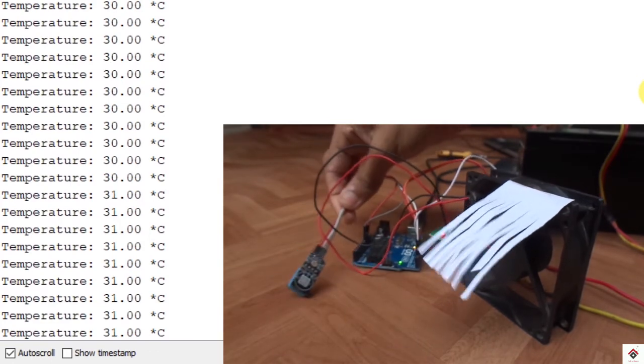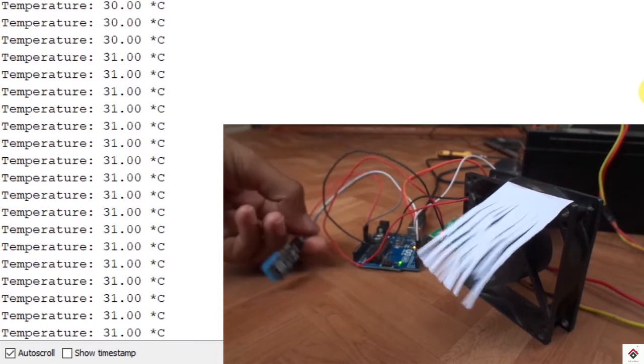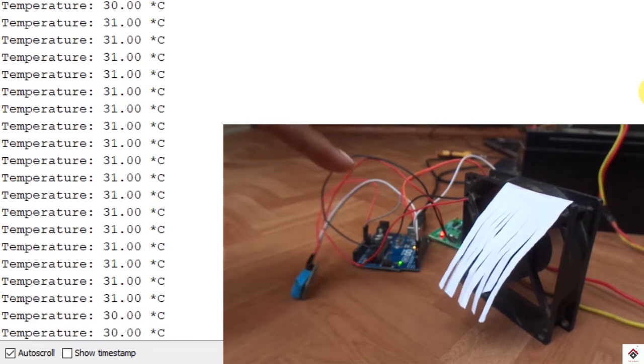We'll try to see the reverse. The temperature has reduced to 30 and the fan is rotating at a slower speed.